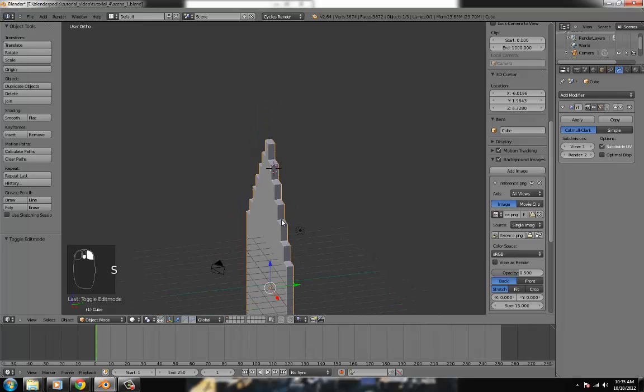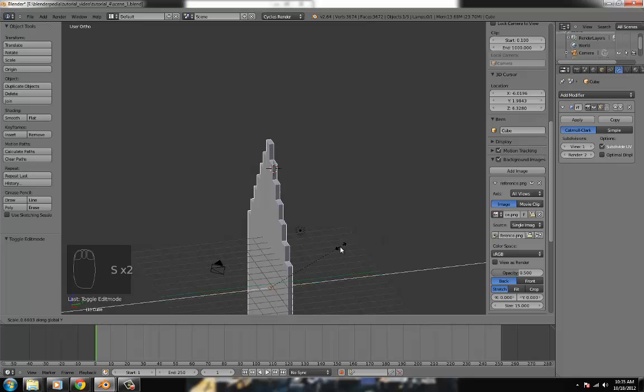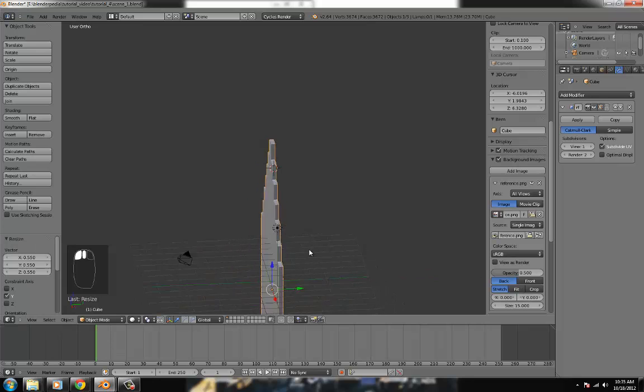This is very important. This is a bit too thick. It's not really believable. So pressing S Y and putting it right there, this feels way better to me.